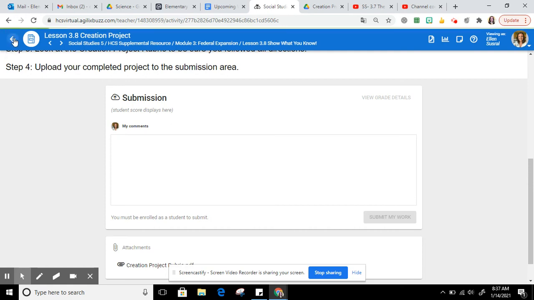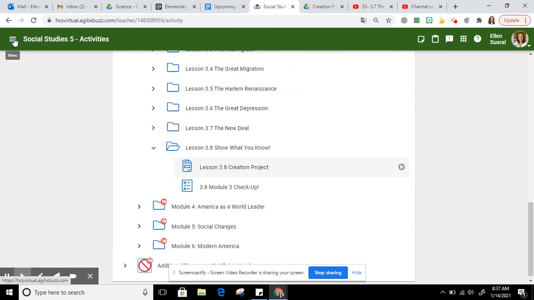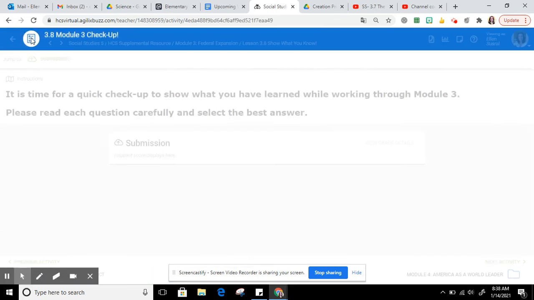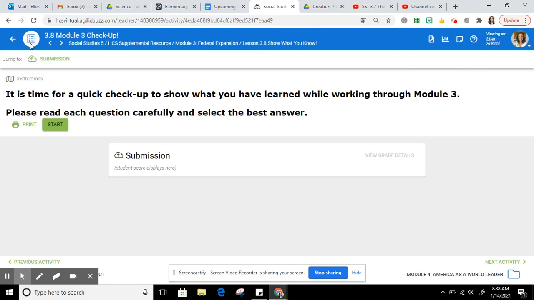If I go back, there's also a second part to 3.8, lesson 3.8. We just looked at the creation project piece of 3.8, but you also have a checkup piece here that goes along with 3.8. So I'm going to click on this, and this is a quiz. You can see by the icon here, the page icon with the check boxes and the check mark. That tells us it's a quiz.